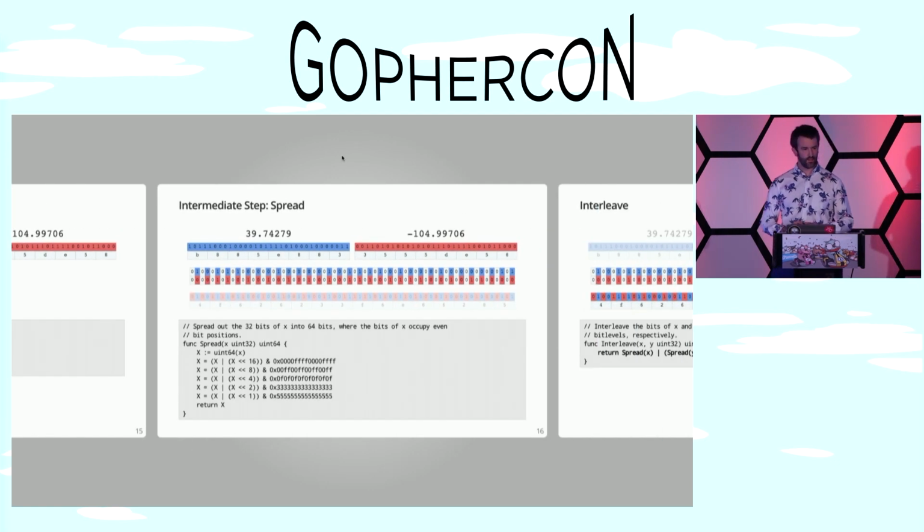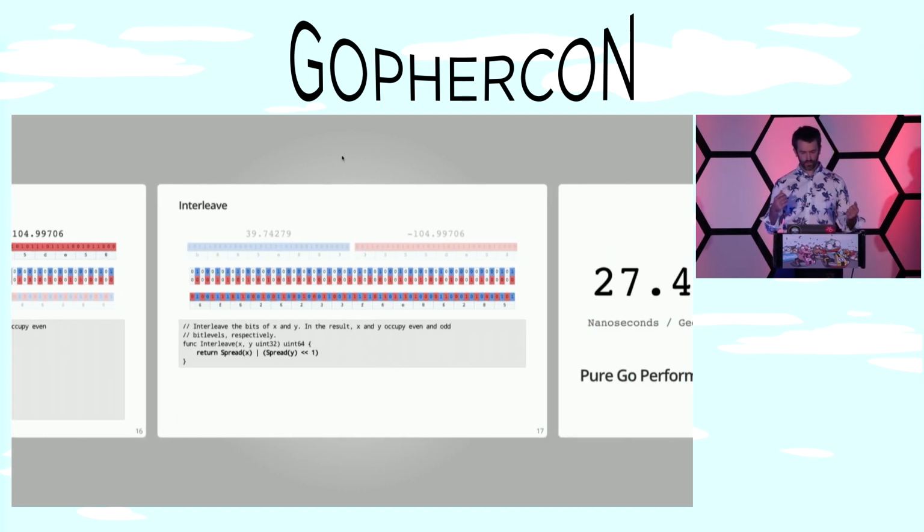Now, bit interleaving is quite a bit more nasty, and I prefer to think of it with an intermediate step called spread, which is going to take our 32-bit values and spread out, or explode, those 32 bits into a 64-bit value, so that the original bits occupy the even bit positions. You can see that in this diagram, and then there's some nasty bit manipulation code in Go to make it happen. And then once you've done the spread operation on both halves, the interleave is quite easy, because you just shift one of them left by one, OR them together, and you've got this integer geohash.